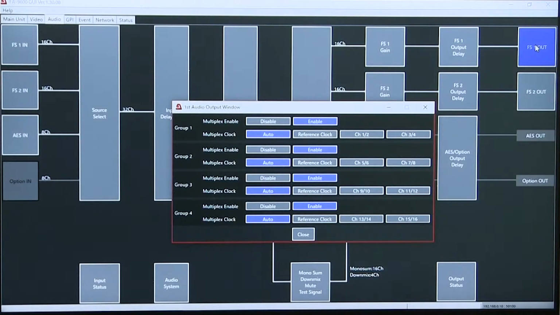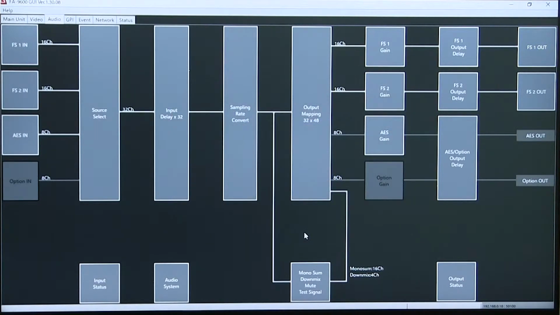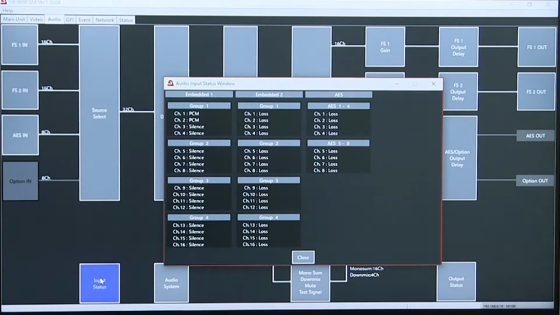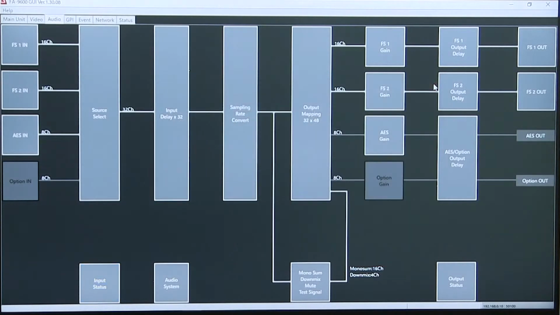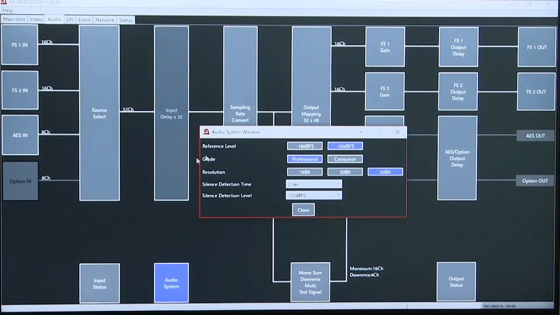And then finally, my FS1 output has the multiplex enable disable for clock multiplexing, auto reference clock, or channel 1, channel 3, channel 5, 6, 7. The input status display will show me what audio is currently coming into the system. See here, I currently have PCM audio only on channels 1 and 2. My audio system is using a -20 dBFS, as a professional setting, 24-bit.